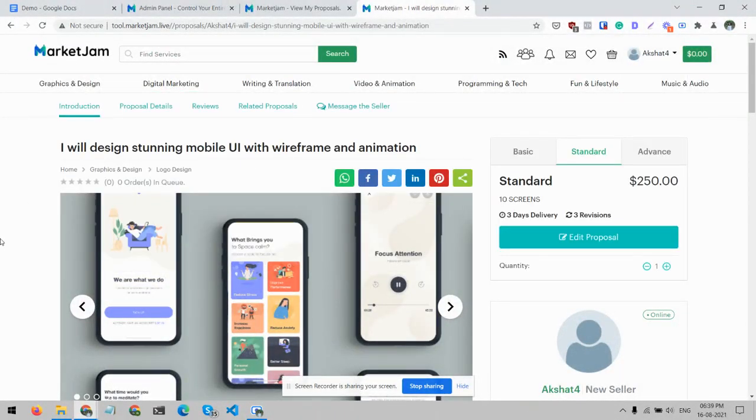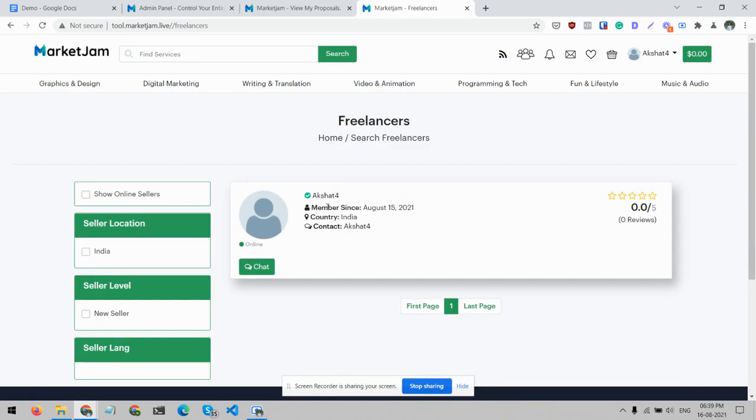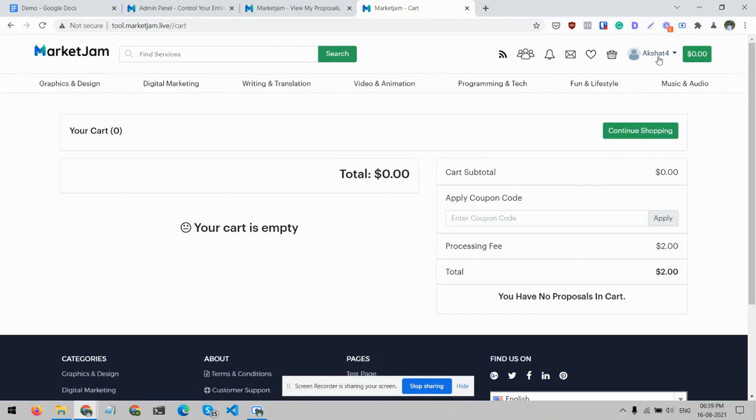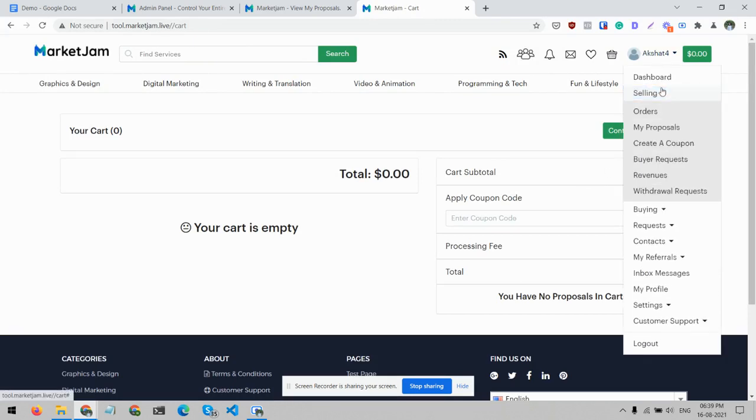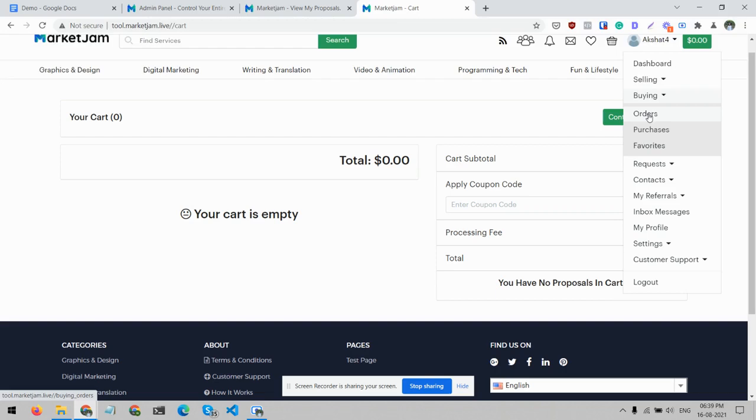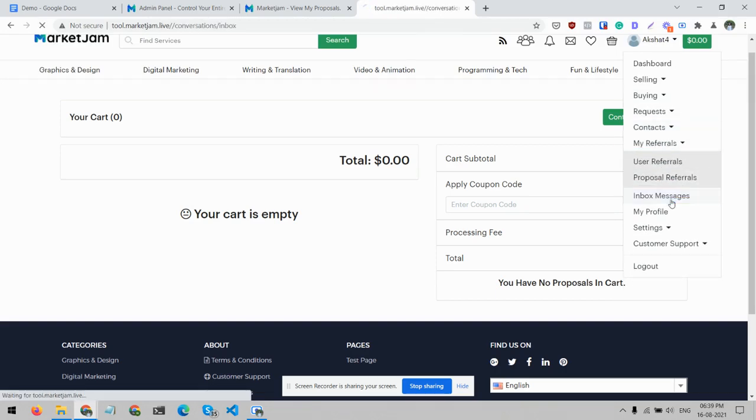So let's walk you through the seller part of the dashboard. As you can see, you can see all the freelancers that are live. Currently it's just me. Once anybody signs up, they will see it, and you can see all the messages over here, all the notifications, if anything is in your cart, or this is in case you are selling. You can see all the orders, you can create a coupon, you can see your buy requests, you can see the revenue, and in case you are buying, you can see the buy orders and everything. You can see your contacts, you can see your referrals, you can see your inbox messages.